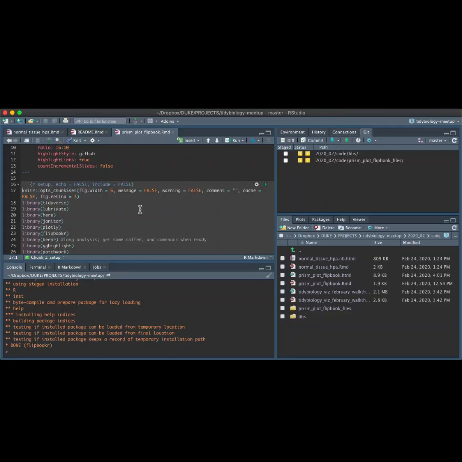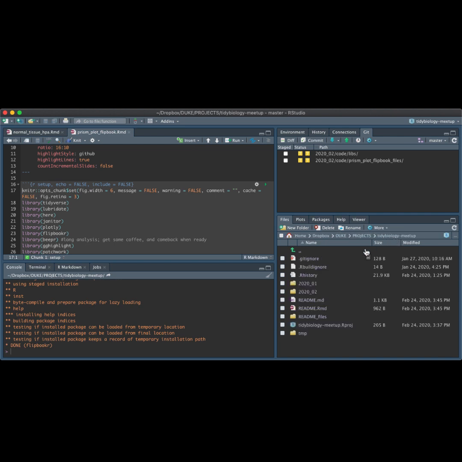While she's coming up, I want to remind you that you should have an R project folder that has the tidybiology meetup project in it. If you don't have the repository cloned into your RStudio, put a yellow sticky up on your computer, and we'll help you get to this point.